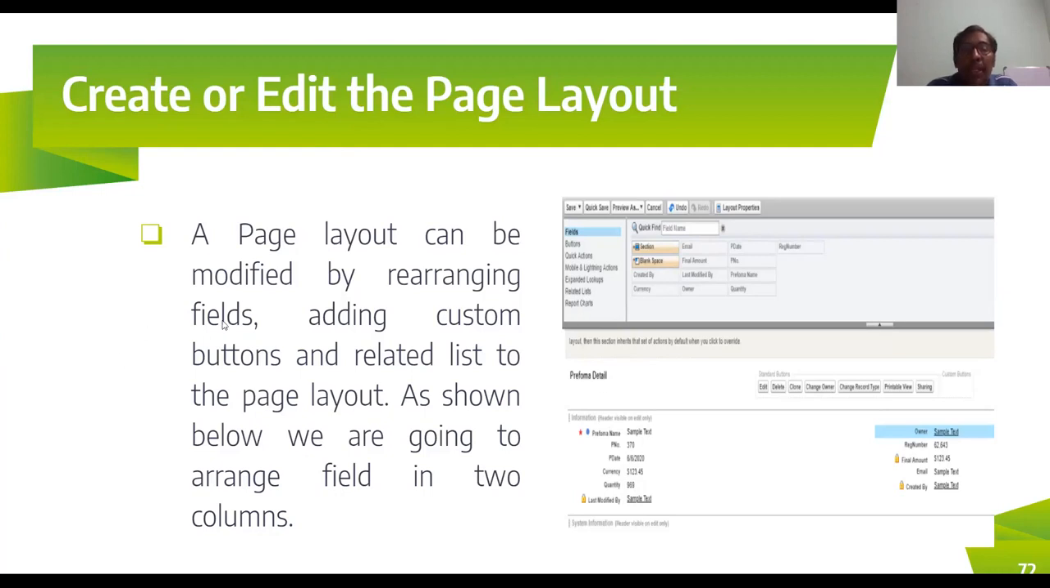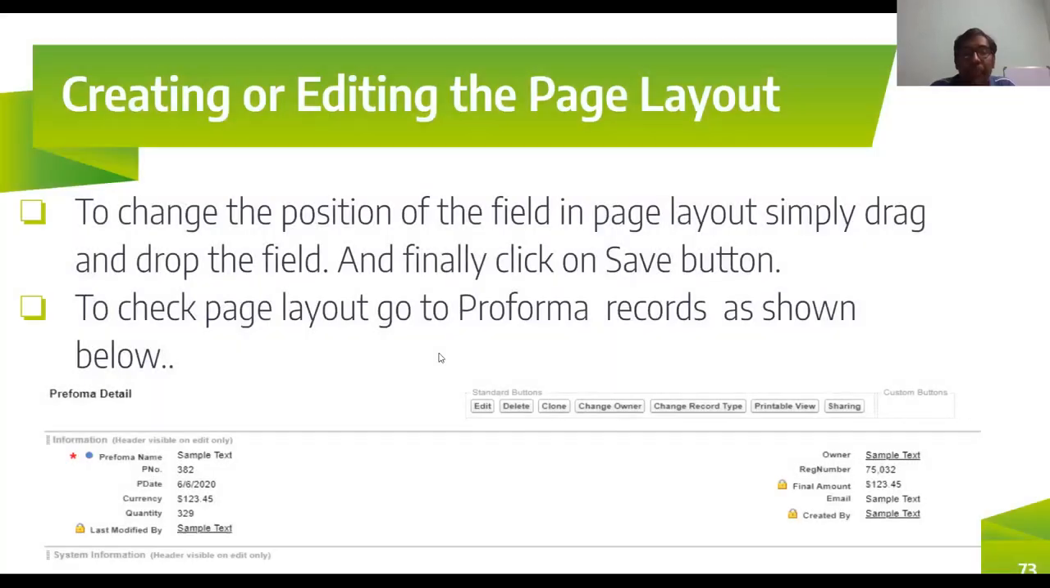A page layout can be modified by rearranging fields, adding custom buttons, and related lists to the page layout. As shown below, we are going to arrange the fields into 2 columns. So you can drag this field to this side, or drag that field to the other side, and rearrange the columns and fields. Finally, you have to click on the save button. To change the position of a field in the page layout, simply drag and drop the field and finally click on the save button. Just now I told you.